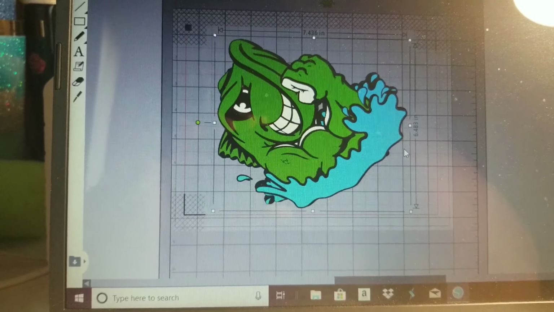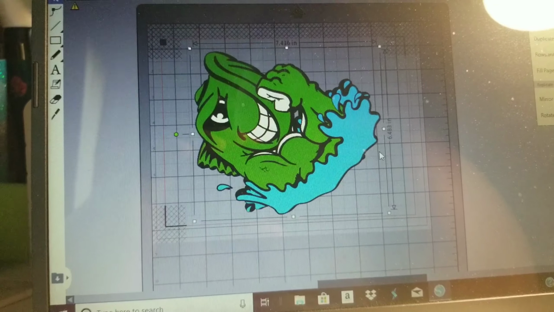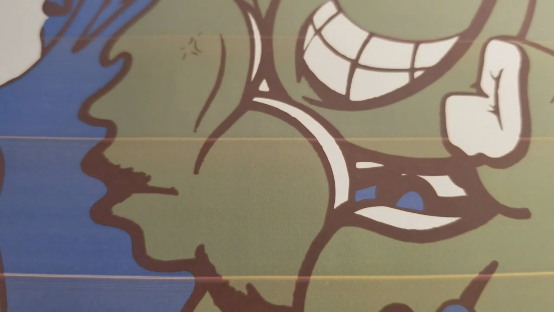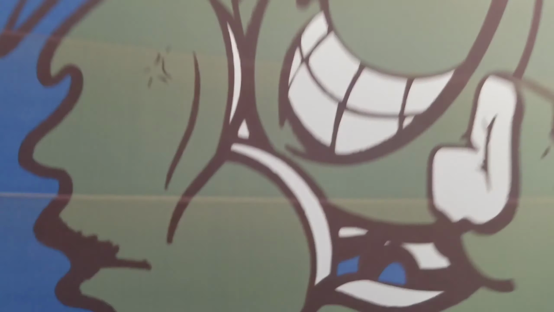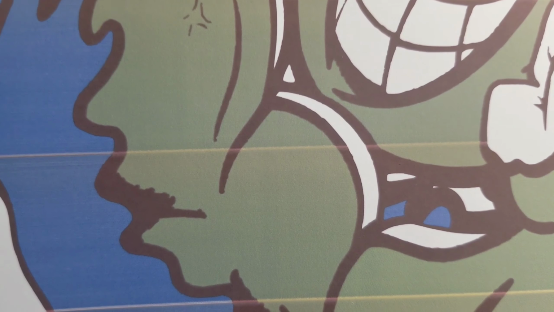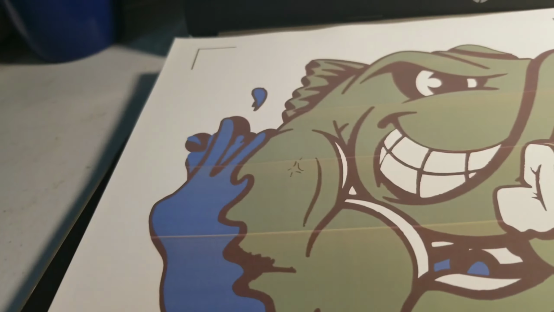and then hit print and see what it does. So hopefully, I'm crossing my fingers, it comes out good with no lines. I mean, because it's not supposed to happen. But like I said, I guess if you don't print as much on it, it'll do that. So we'll see.